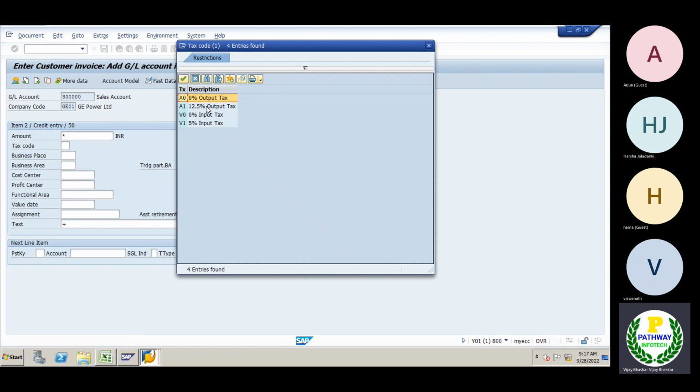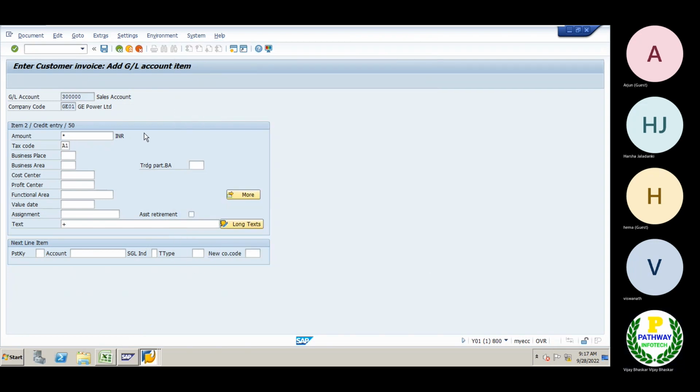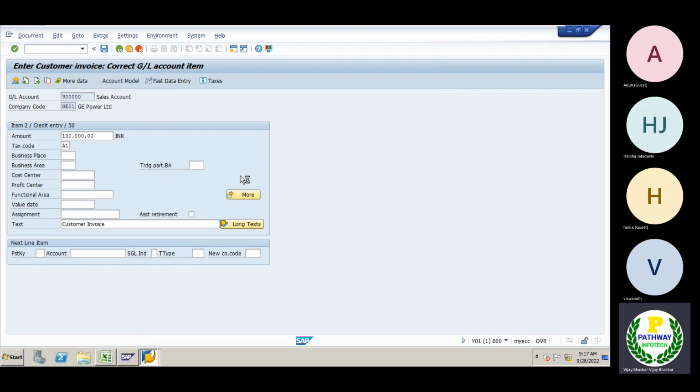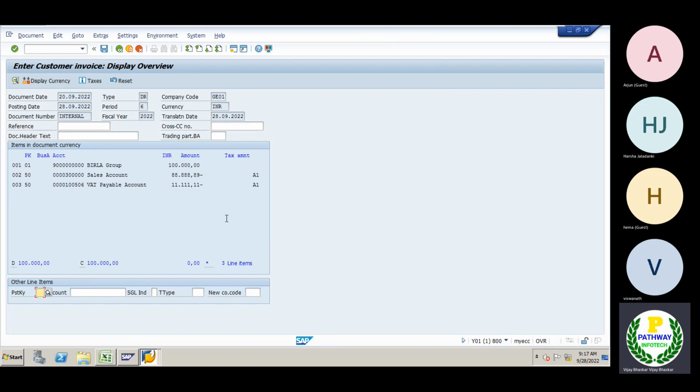It's an output tax. Okay, let me select this one, A1. Then go to document, simulate it. Now you can see the system has calculated the tax automatically. This is the base amount. On this base amount, this is the tax amount. This is the net payable amount. This is the way the system calculates the tax automatically without manual intervention.